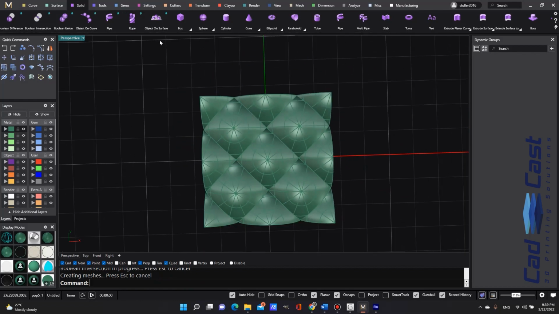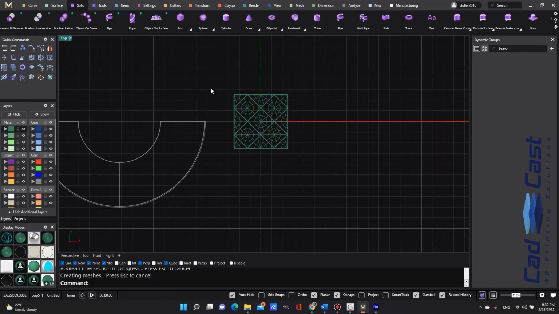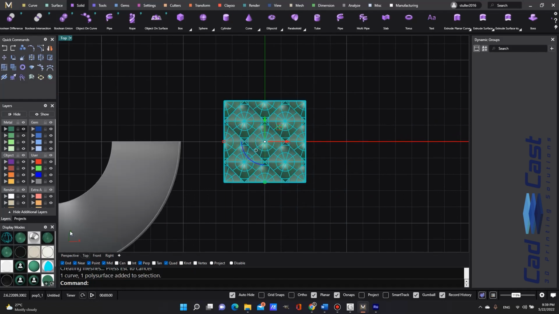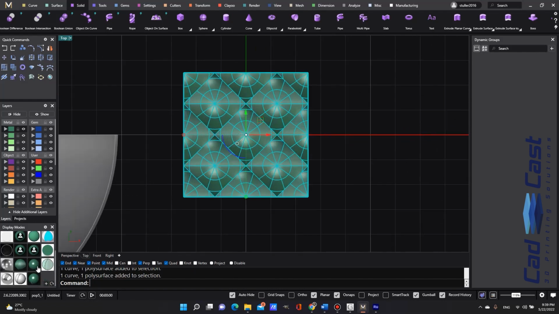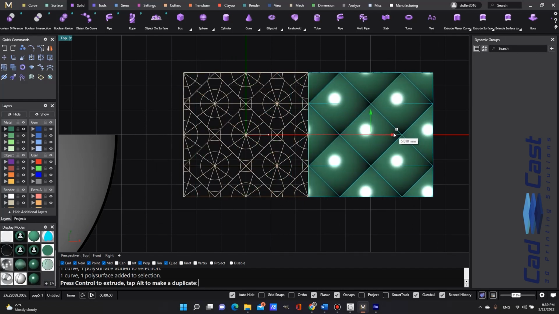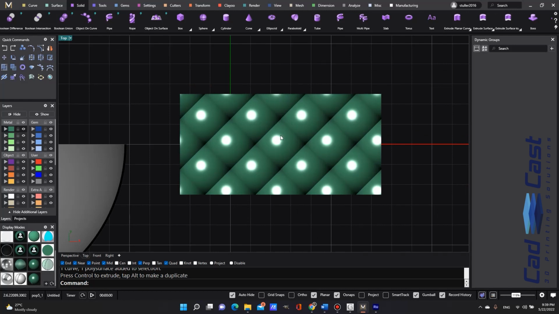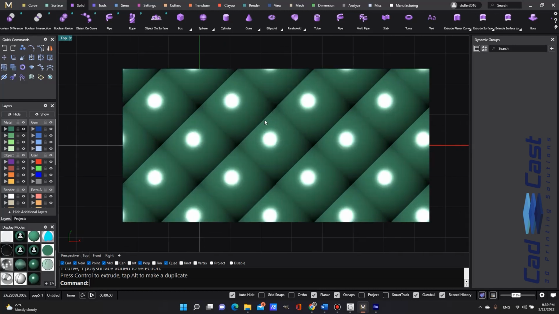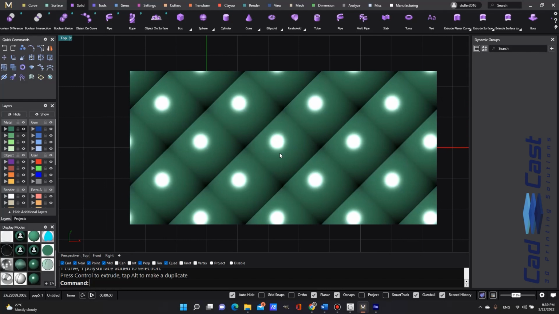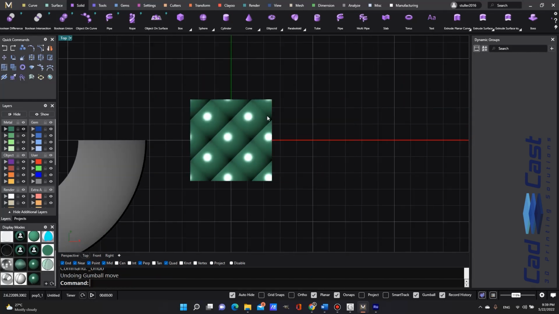Very good. So what does a seamless pattern mean? Let me show you. This is a seamless pattern. If I select that one and then copy, look here. You can see the seam, and the object at the border follows the shape of the center one. Okay, very good.